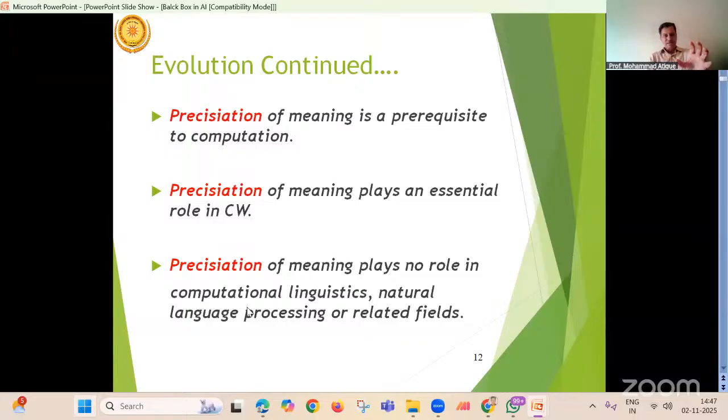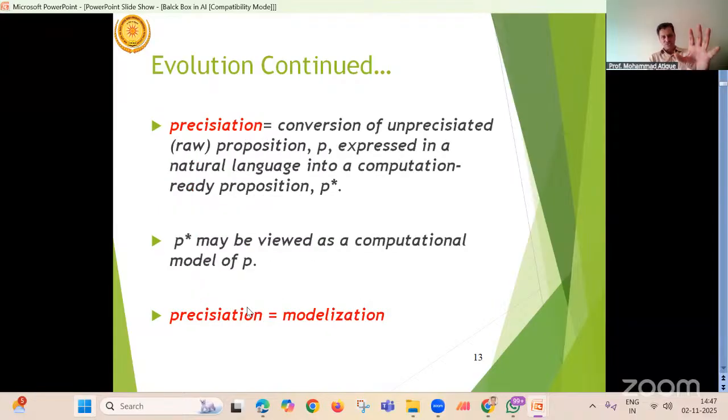Okay, and it plays no role in computational linguistics. So this is the crux of the story, what he has come up with. That is the appreciation. If you want to put it in mathematical form, it is the conversion of unappreciated raw propositions, that is, if you recall, P1, P2, P3, etc., expressed in a natural language, into a computation-ready proposition, and usually it is denoted by P star.